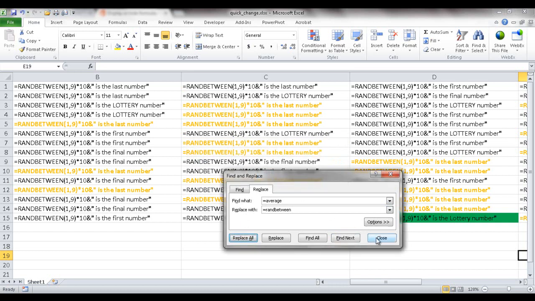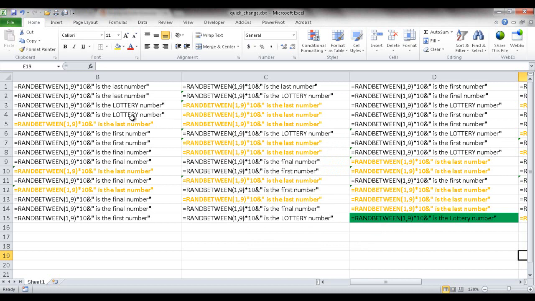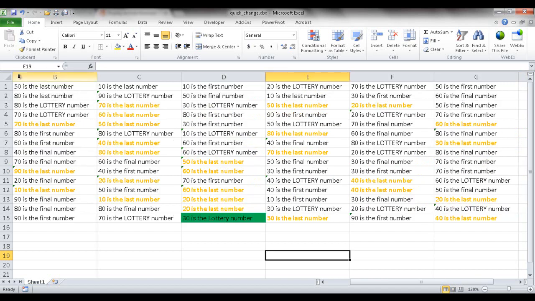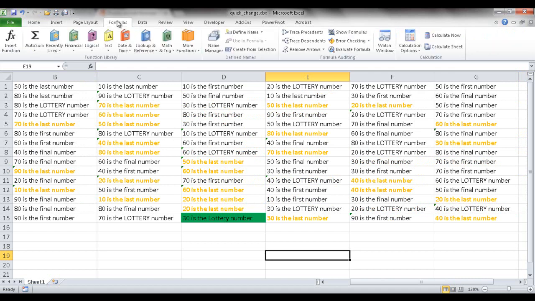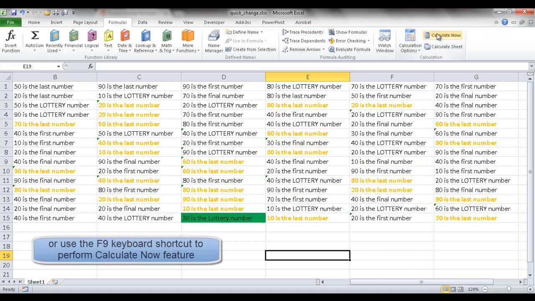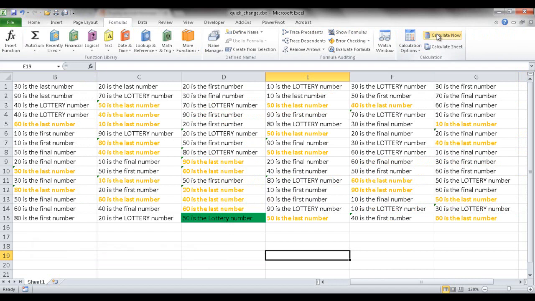Click OK, click close, and if I go back into the values view by pressing Control tilde, you can see now it has calculated that function. If I go into formulas and click calculate now, you'll see that it's recalculating that random number between 1 and 9 and multiplying by 10. So that's how you can change formulas real quickly using find and replace.